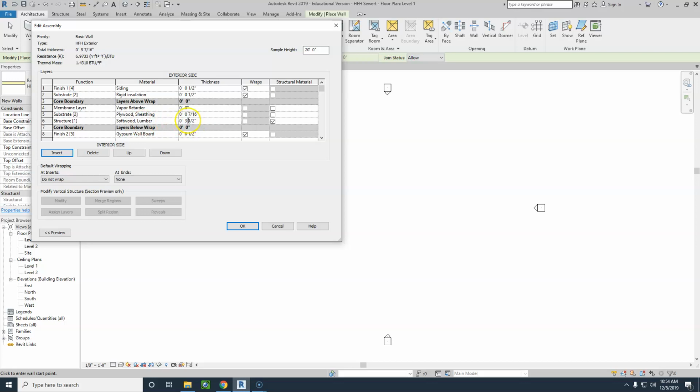And the thickness, because when you look at the rules for Habitat for Humanity houses and the way that they're supposed to be built, they're supposed to be built with 2x6 lumber. 2x6 lumber is actually 5.5 inches thick. So 5.5 will be the thickness for our structural member of softwood lumber.